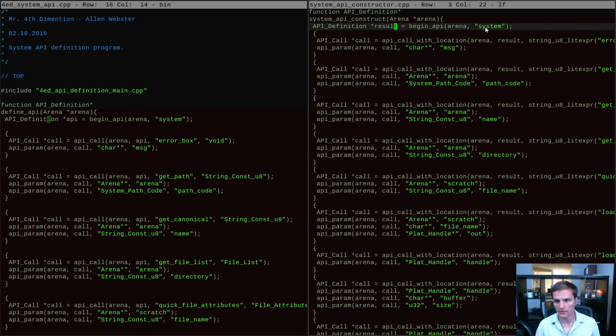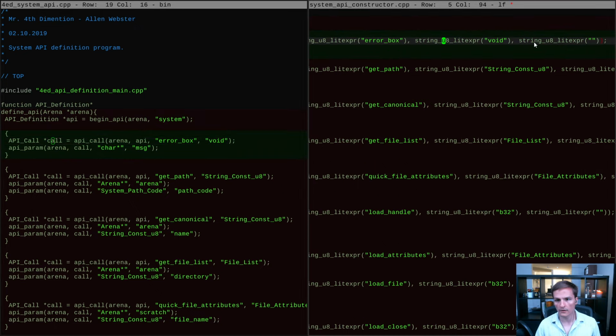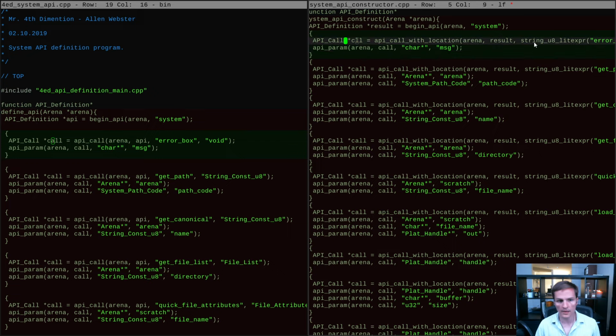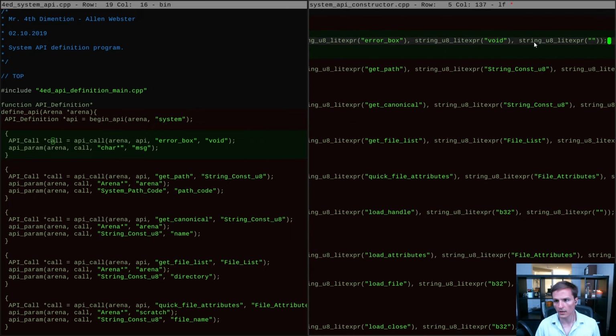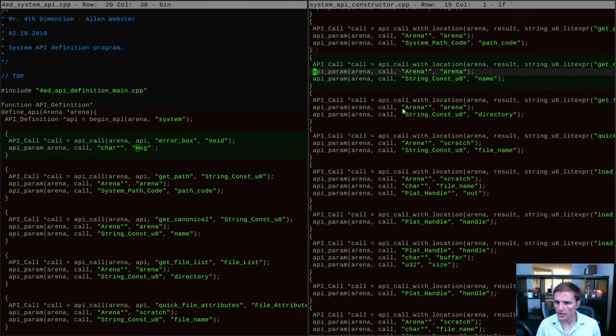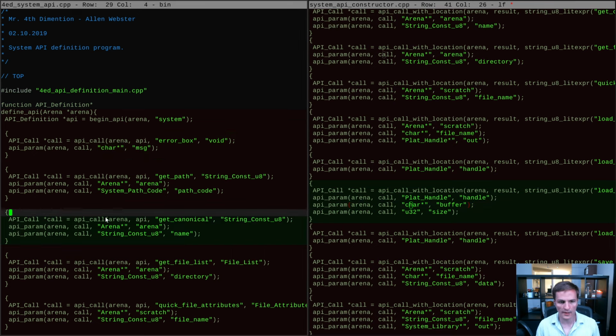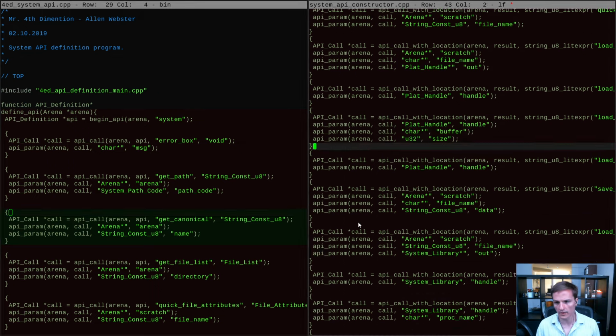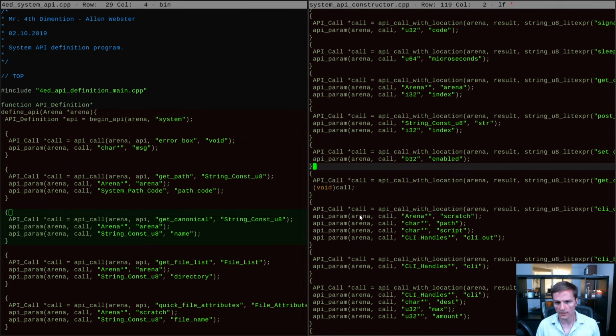It's creating an API definition called system. It's creating a call called error box with a void. And you can see it's now rotely using string u8 lit expr at each step. API call with location. The location string is empty. And then API param, char star, message. So that's all coming out from there. Why would I be generating something that looks almost exactly like what I hand wrote, is what I'm wondering. Why is this something that I need to generate?